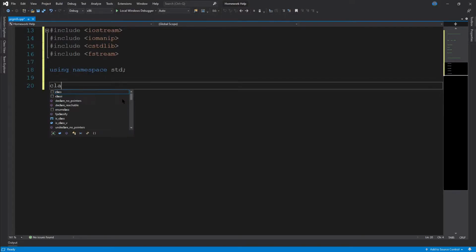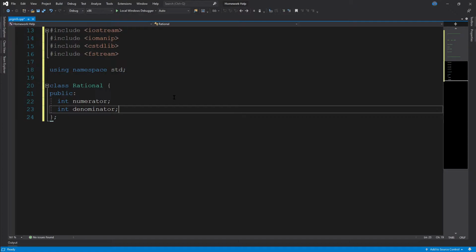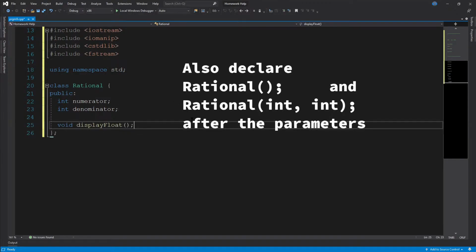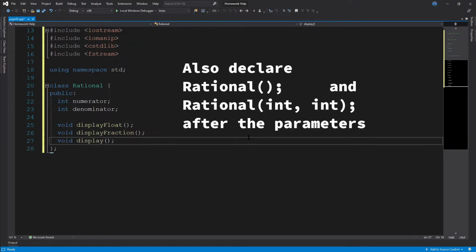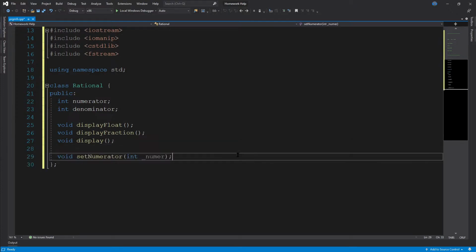To start off, you want to declare your class and declare your numerator and denominator parameters. Then we need a method to display the float representation and one to display the fraction representation, as well as both representations at the same time.